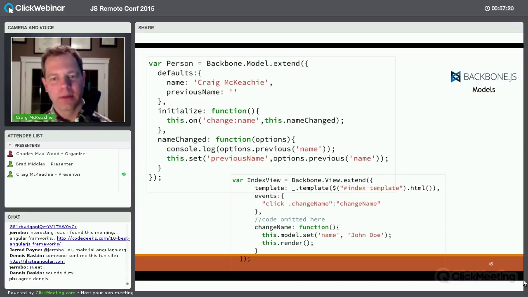Another key point of this slide is in the initialize in the middle of the person object there, where you say, I'm listening for the change event on the name property of this, and I'm going to call the name changed function when that property changes. And I've got demos for those as well.